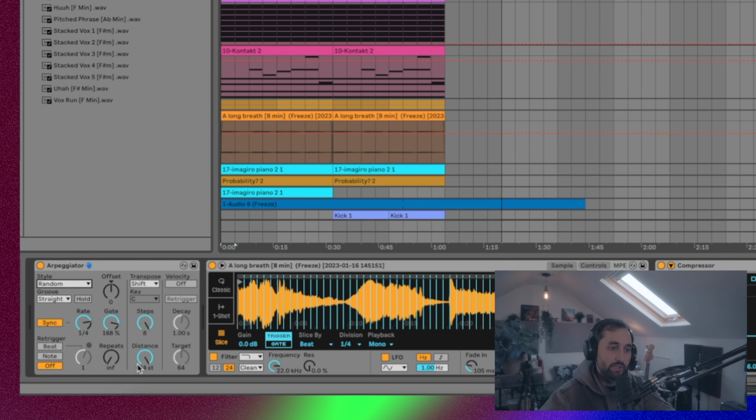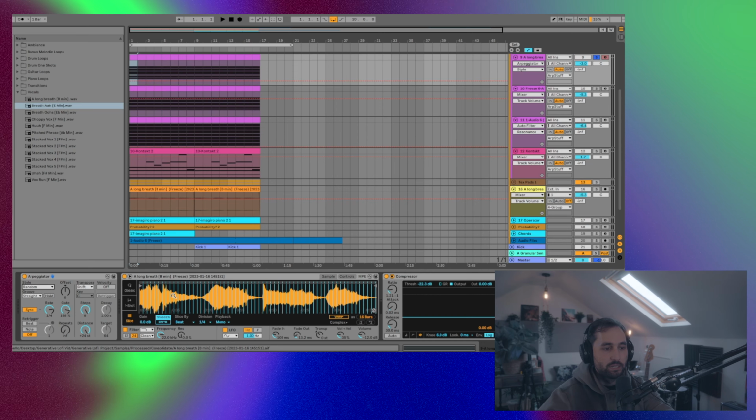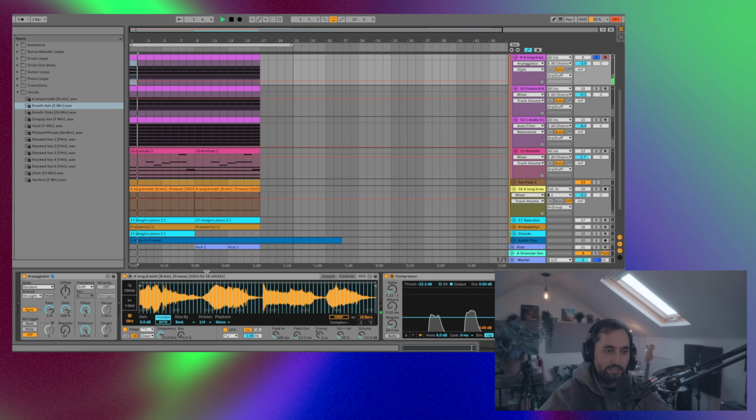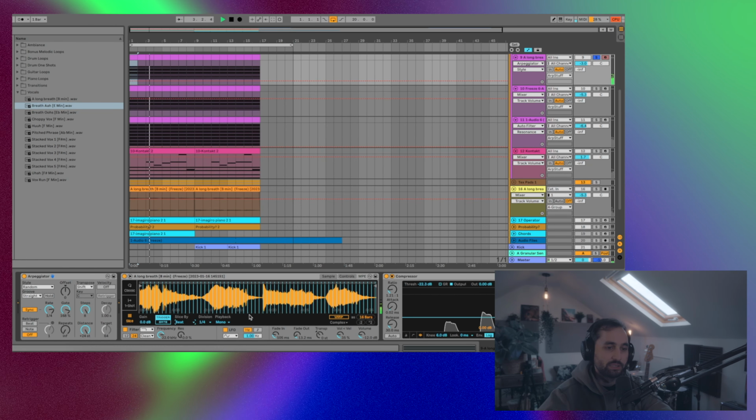And that's pretty much it. You can also change the distance if you want to make sure it covers the full range of the sample. But yeah, that is effectively all that went into the initial section of this. And you can see it plays different snippets. I changed the slice by to beat. You can have it on transient, or you can manually pick exactly what slices you want from your sound.